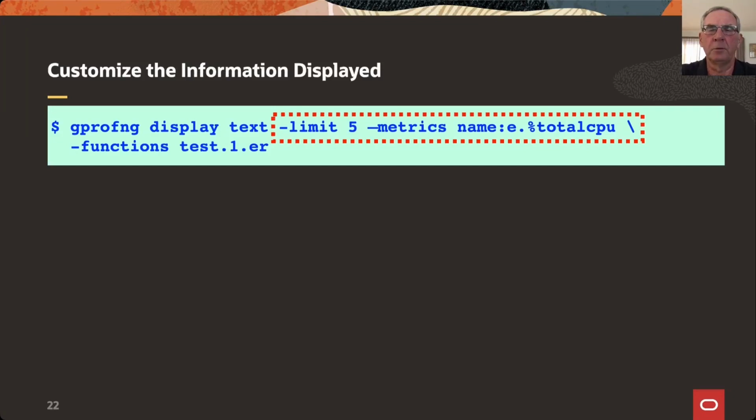A little bit of a trivial example of customization. Still, I want to mention it. Let's say I don't want to see all those lines in my function overview.